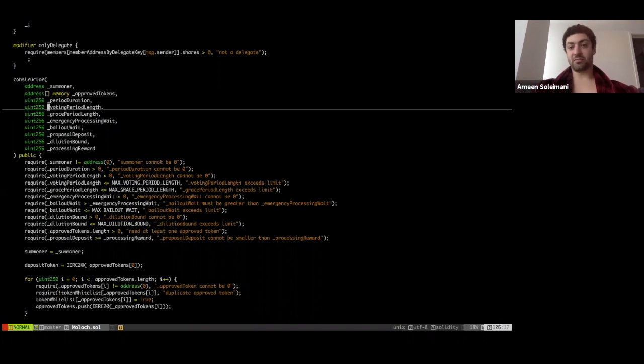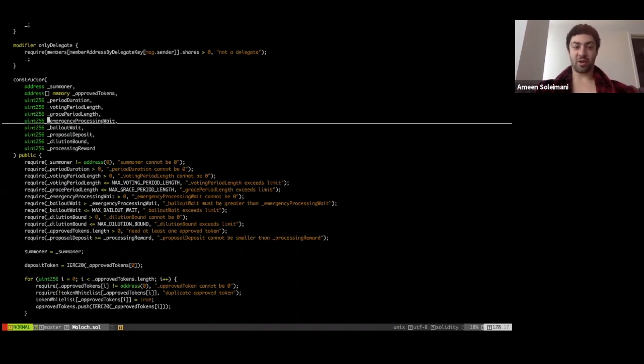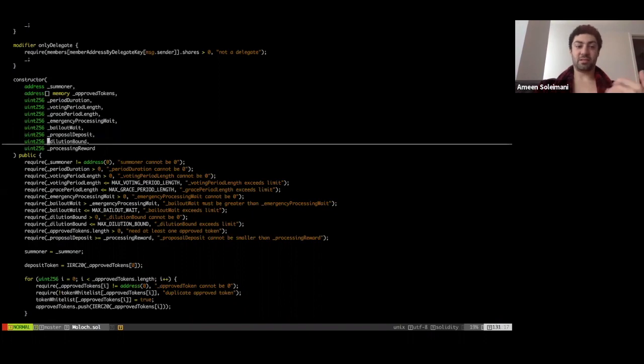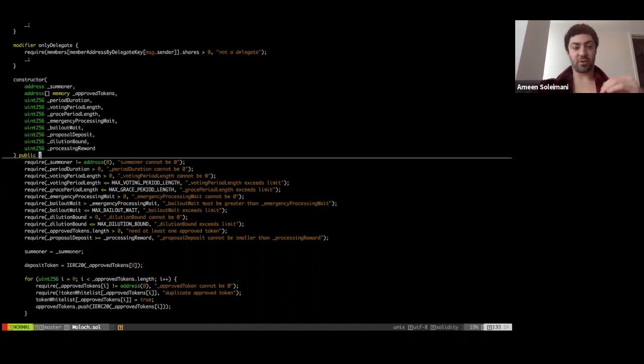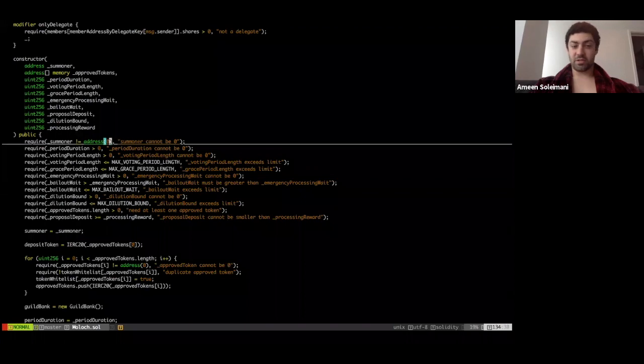Period duration, the timing, voting period length, grace period length, emergency processing wait, bailout wait, both of which we'll come to. Proposal deposit, dilution bound, which we'll come to, and processing reward. Okay, a bunch of checks to make sure that things are what they should be. So the summoner cannot be 0. So you pick the summoner. It's not whoever deploys the contract.